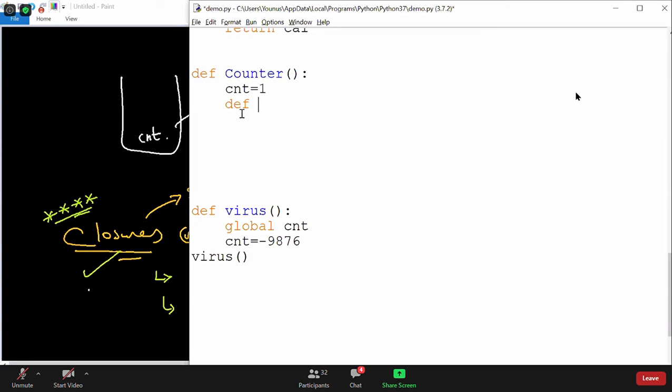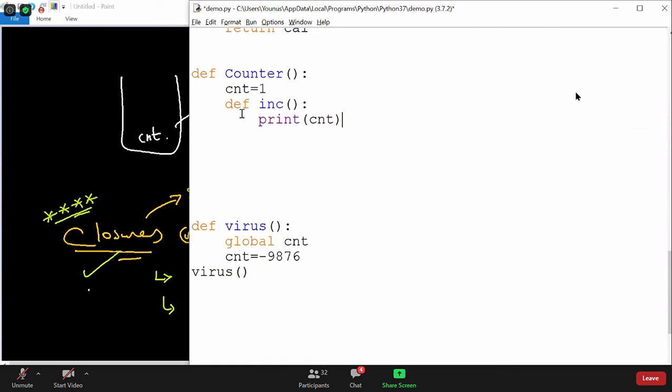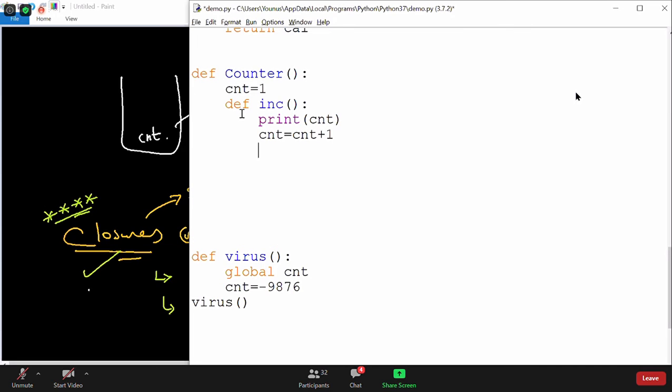So I will define a function called inc for increment. Its job is to print the value and increment the value. So again, I will say count plus equals 1, or I can write count is equal to count plus 1 to make it a little easier to understand. And we also know that the outer function should return the reference of the inner function, then only I can call it. Is this function okay for all of you?